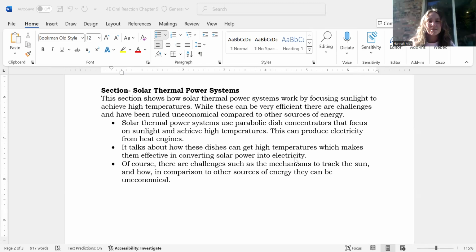These types of solar power systems use a parabolic dish concentrator, and it just focuses the sunlight to achieve these high temperatures. And of course, it can produce electricity from heat engines. This also talks about how these dishes can get to high temperatures, which makes them more effective in converting the solar power into electricity. Of course, there are challenges, and some of these include mechanisms to track the sun and how, in comparison to other sources, they can be uneconomical, like we just said.